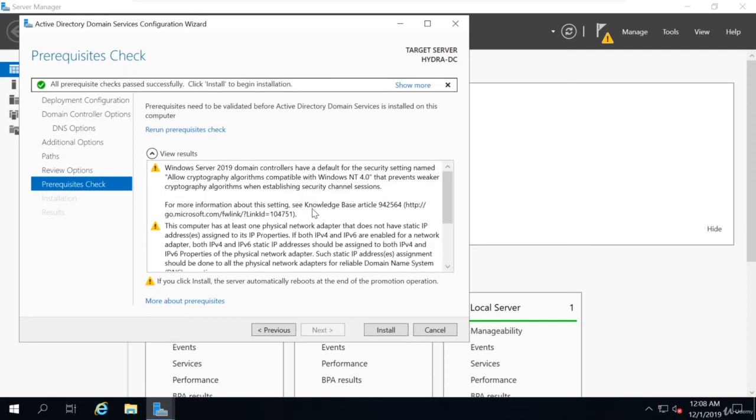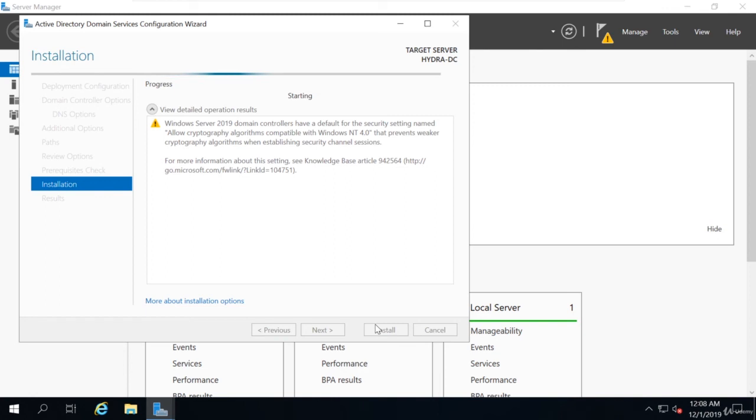Okay, now you will be brought to this screen that says Install. Once you click Install, it's going to go ahead and install everything. And then it's going to automatically reboot the machine when it's done. So be prepared for that. So go ahead and hit Install and let your machine reboot if needed.